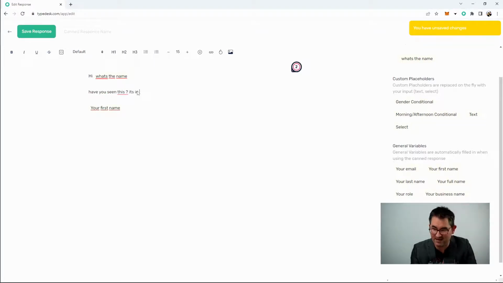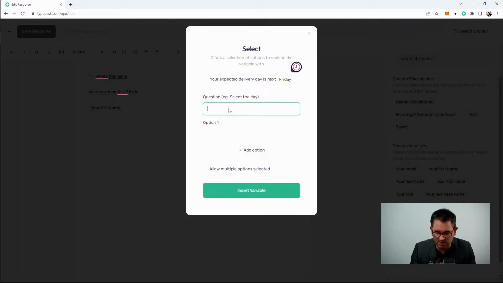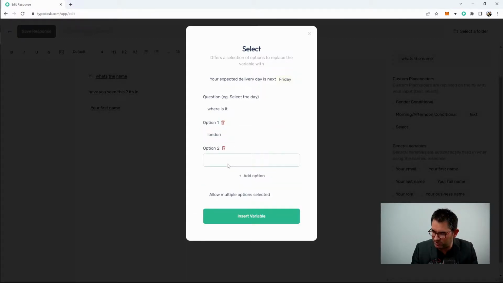Let's say that, and then we'll do a select one. Why not? Let's say it's in, where is it? Let's put "where is it," and then we'll do option 1, London, and then we add another option. Option 2 can be Manchester. There we go. So therefore we insert the variable.